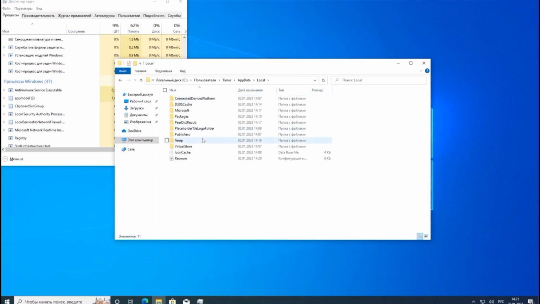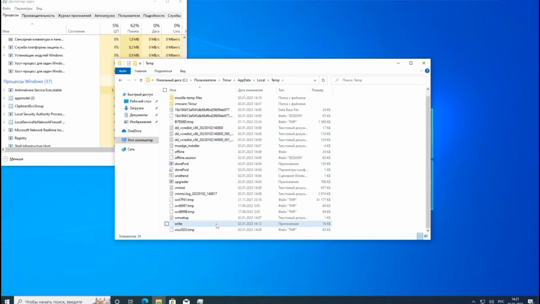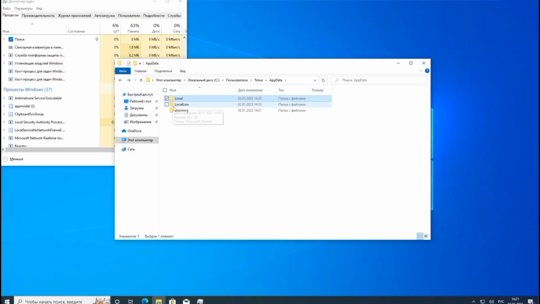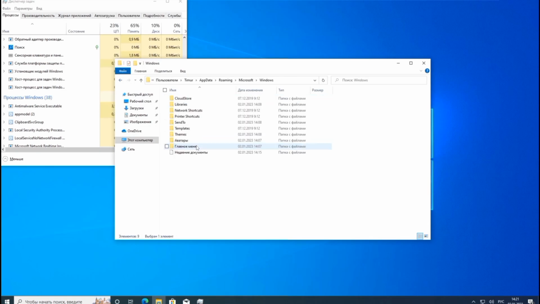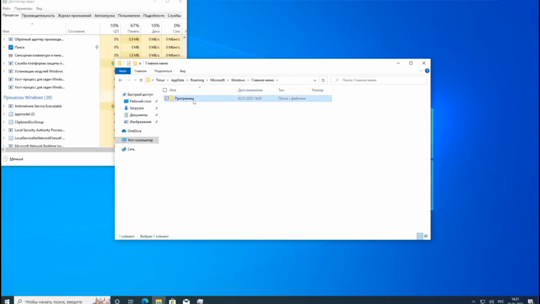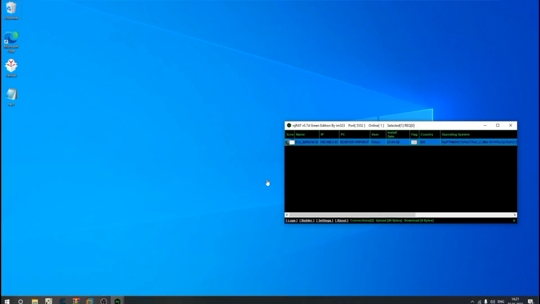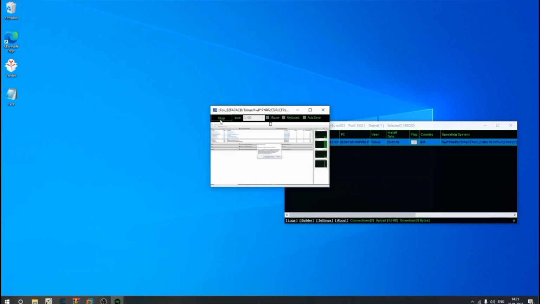We close the program now. Now let's remove the virus from the temp folder and from startup. We remove the virus through standard tools without using third-party programs. The attacker has everything frozen at the moment of freezing the process.